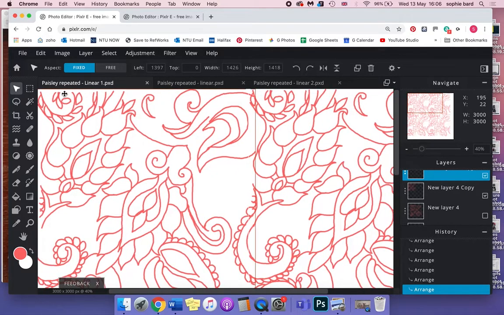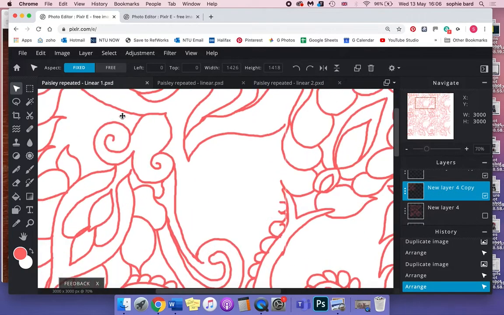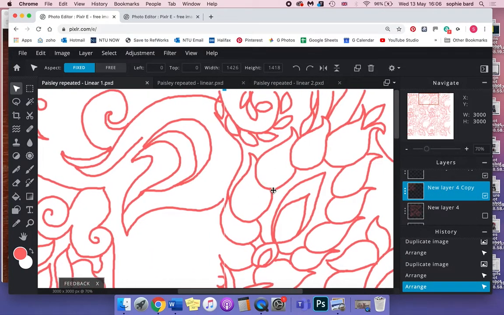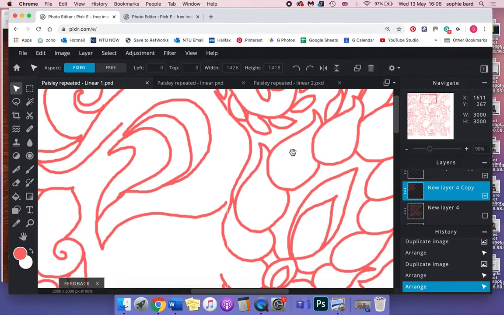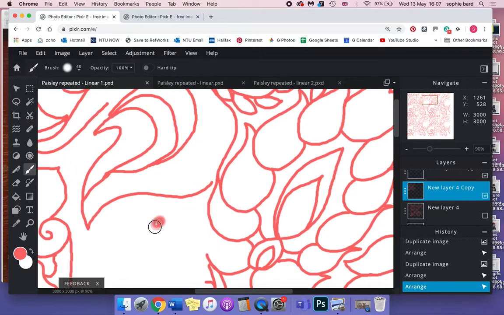Then we're going to go back to the top left pattern, click on that, and you can see it highlights it here in the layers panel. Let's zoom in, and we're just going to join up the lines. So this here needs to be joined. Because I've got this highlighted, if I go to my brush tool, it's only going to be attached to this layer, as you can see.